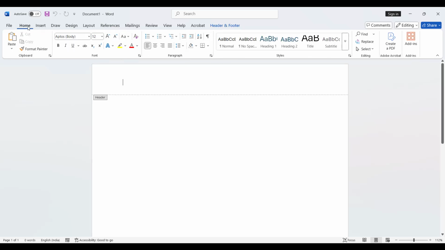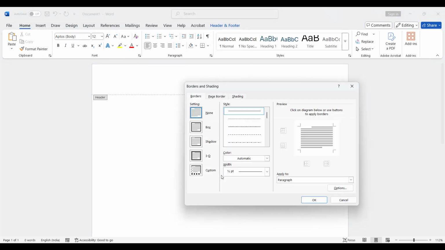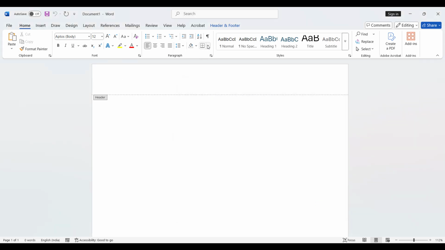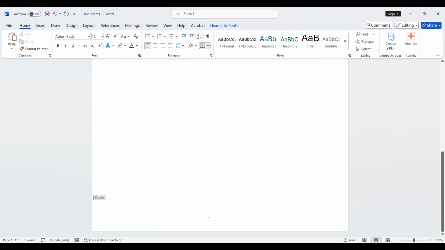Now go to Home tab, click the Borders drop-down menu, select Borders and Shading, choose your border style, color, and width. Click OK. Now select Bottom Border. A line will appear across the header or footer.